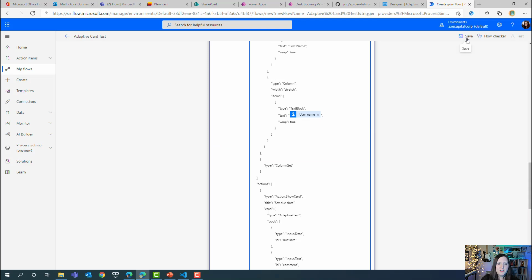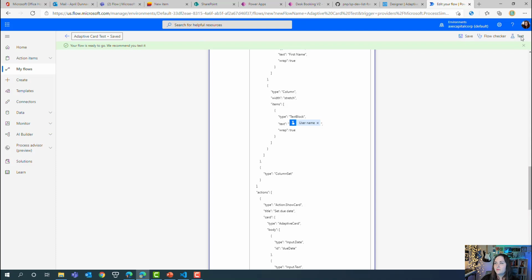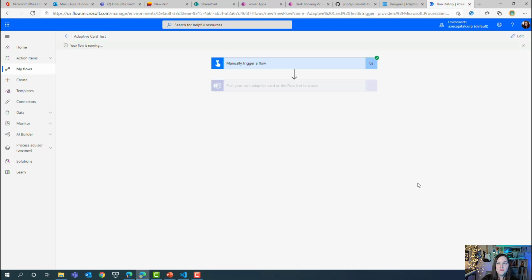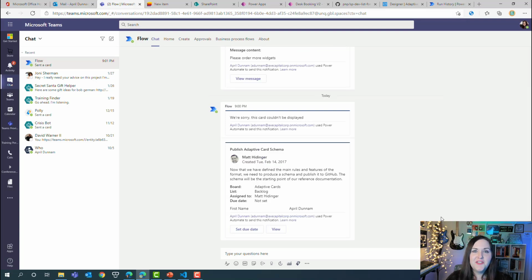Now let's test this out. That's really all we need to do. So I'm going to save this, click test. Okay, moment of truth, it's running. We got some green check marks in Power Automate, which is always great to see. Now let's jump over to Teams, see if it worked. Awesome, there is our nice new fancy adaptive card in Teams. And you'll see on the first name that we added, it did pull in my name because I'm the one that executed this flow.